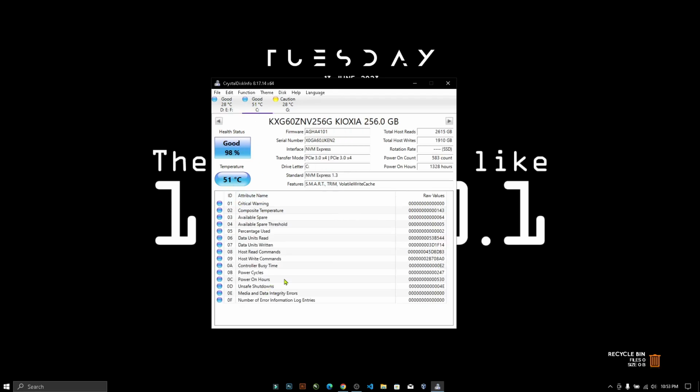For SSDs, it will show in percentages. So if you've got an SSD, this will also help you to check the health status of that SSD. The lower the percentage, the higher the chances of it failing.